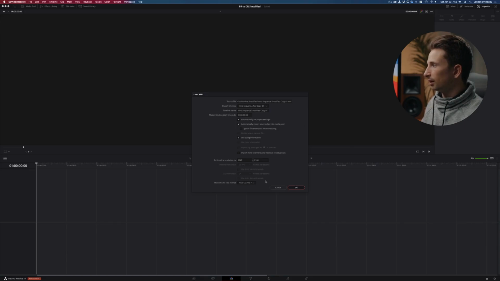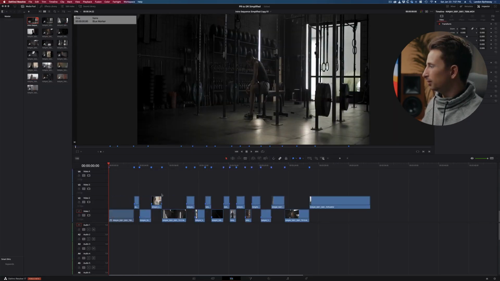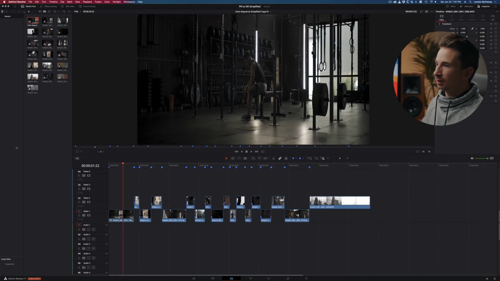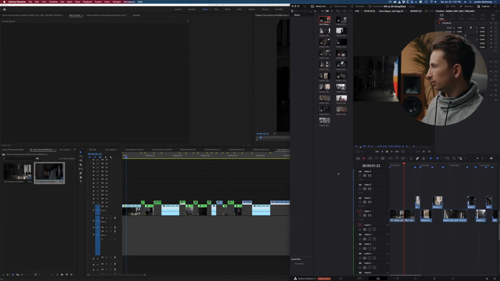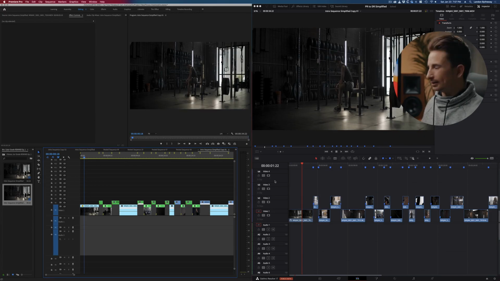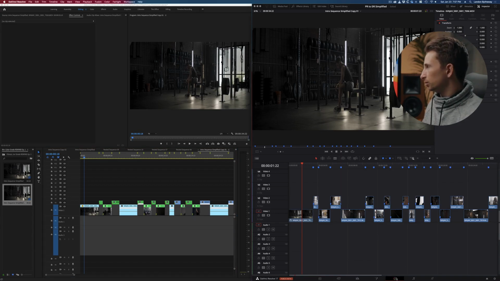Cool, we'll keep that. All right, and now if we look at our timeline, I'll put this side to side with the Premiere Pro timeline. There we go. These are identical. It's exactly the same timeline. I hadn't done anything to the scale in Premiere Pro, and it's doing the exact same thing in DaVinci Resolve. Everything translates perfectly.